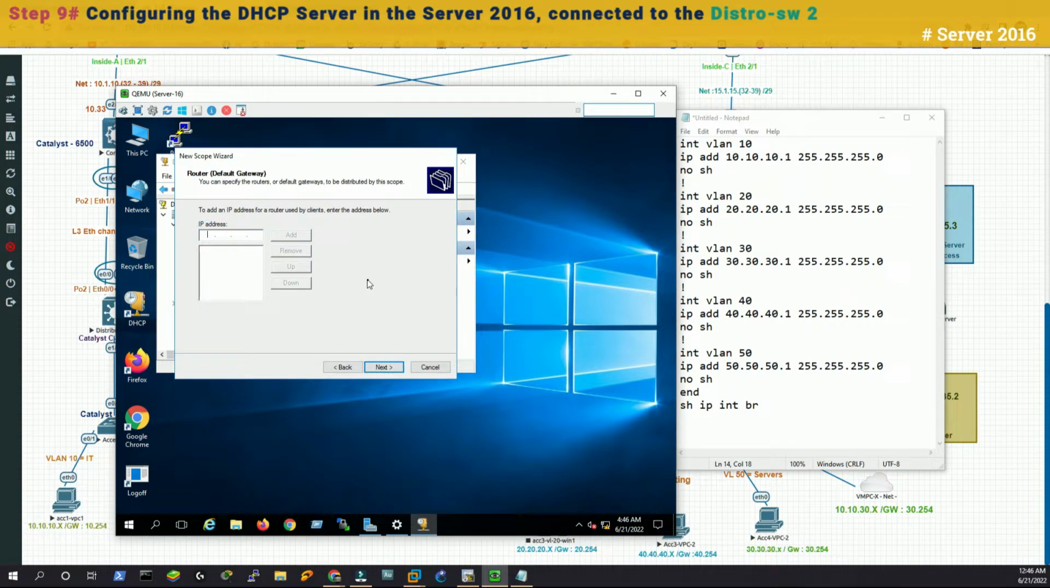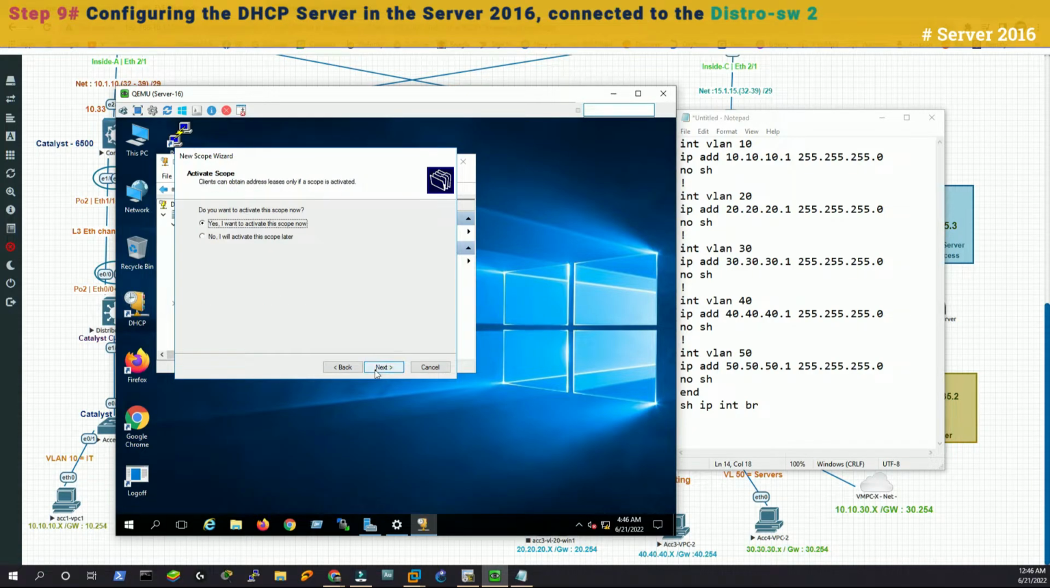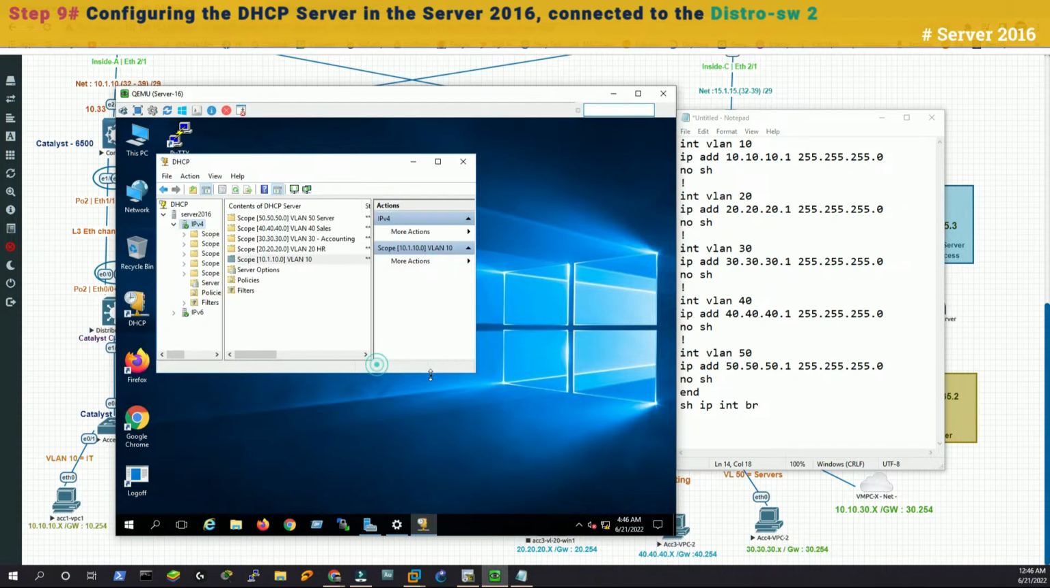Gateway for VLAN 50. Same Google server as DNS. Yes. Next. We don't need this, and I'll activate now, and it's done. Now if you see, I have 5 pools here: 10, 20, 30, 40, 50. So the server part is done. Now I'll go to the switch.